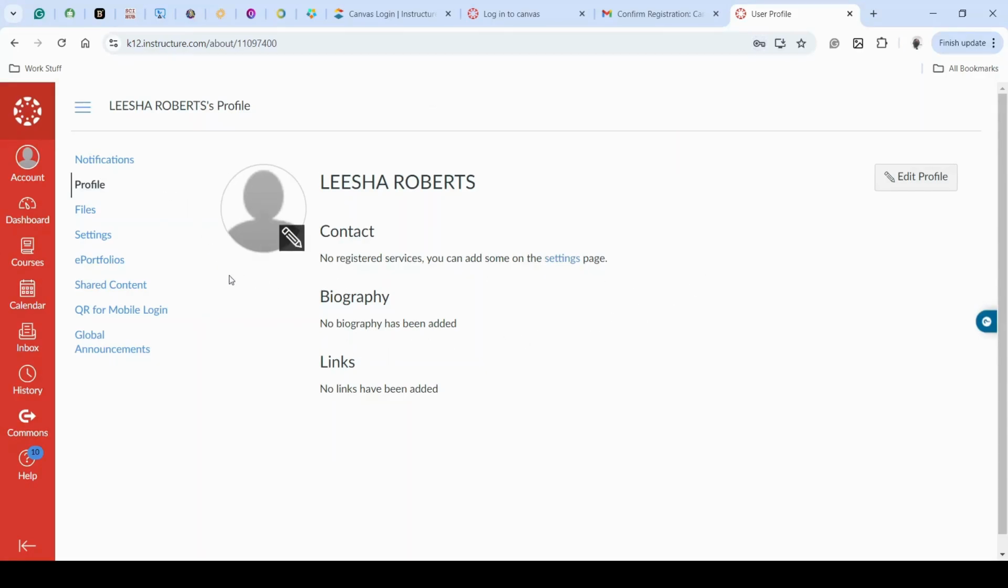You are in Canvas. So I'm going to stop the recording now because I am trying to make these recordings very bite-sized. So I'm going to take you through the Canvas interface in another recording.